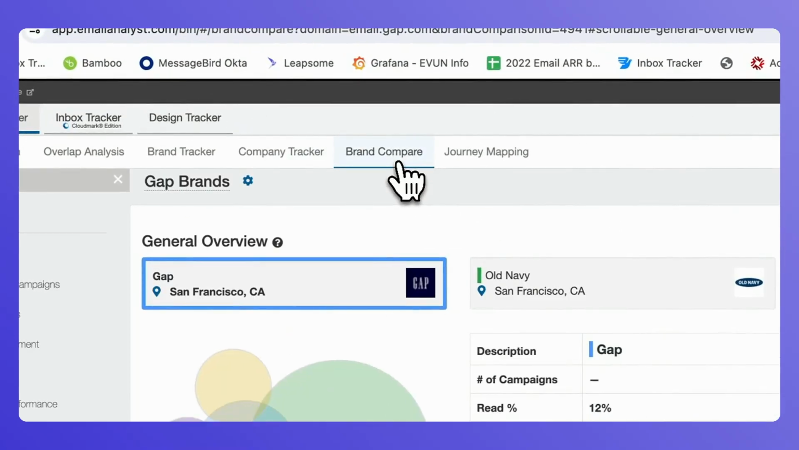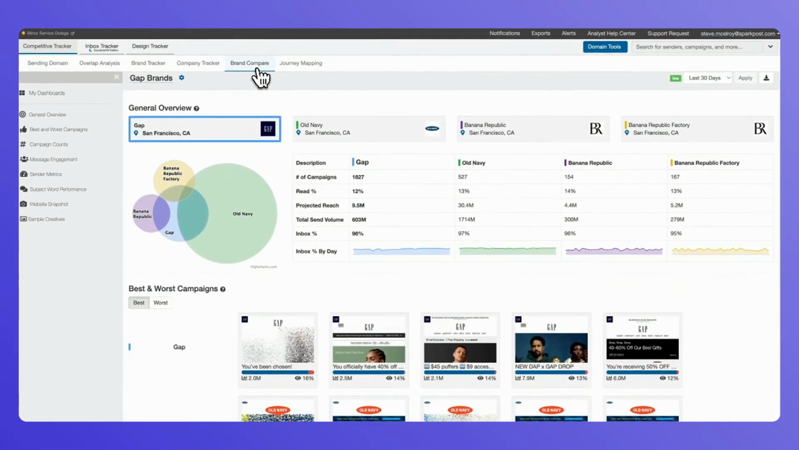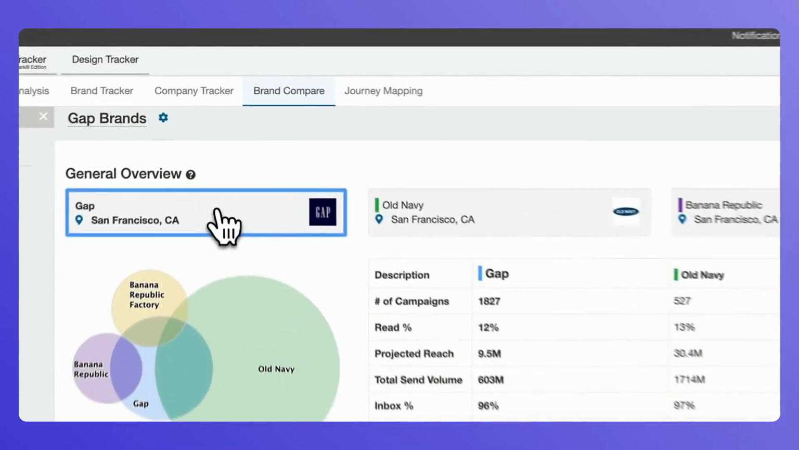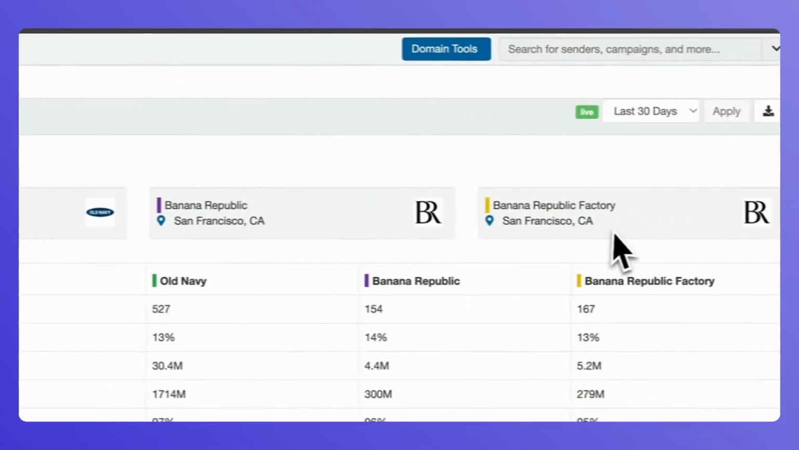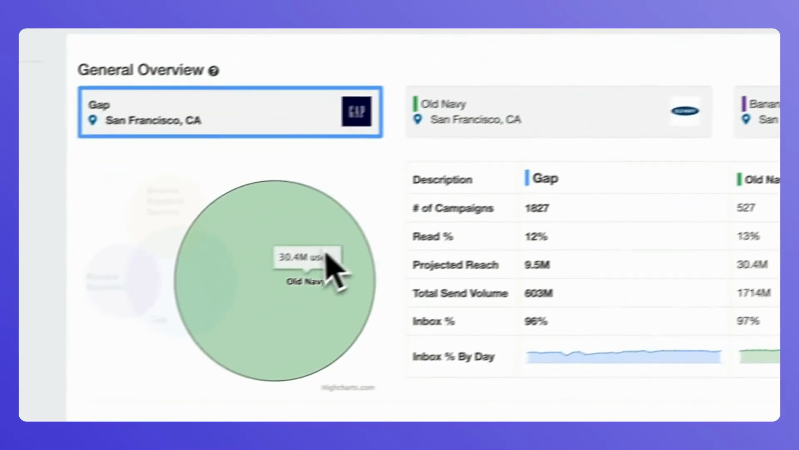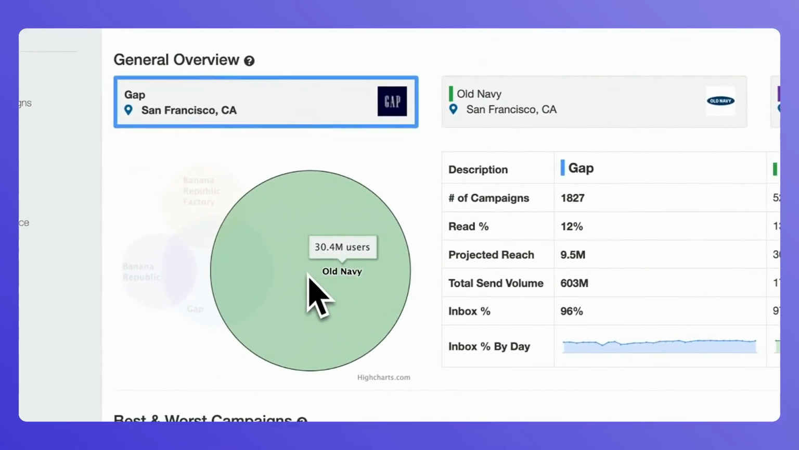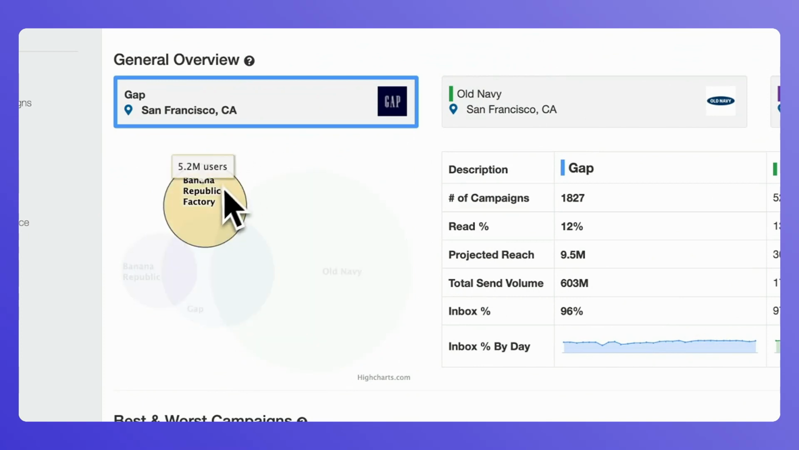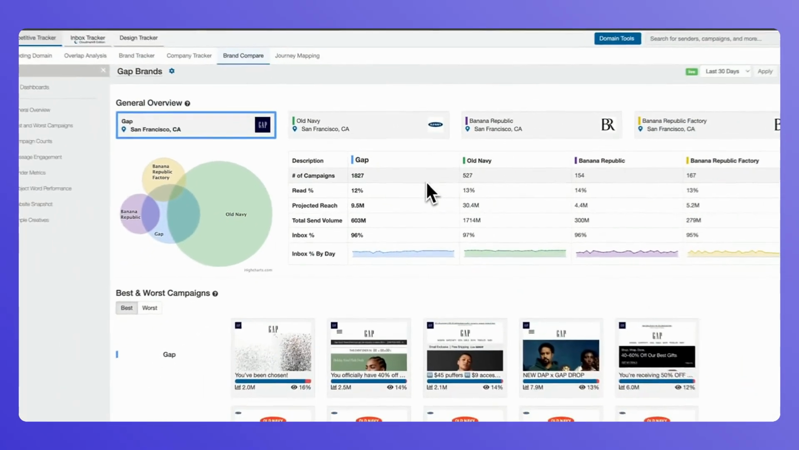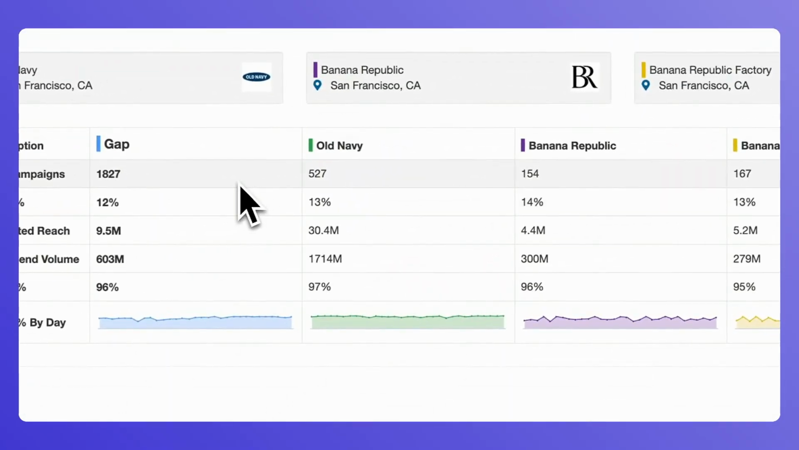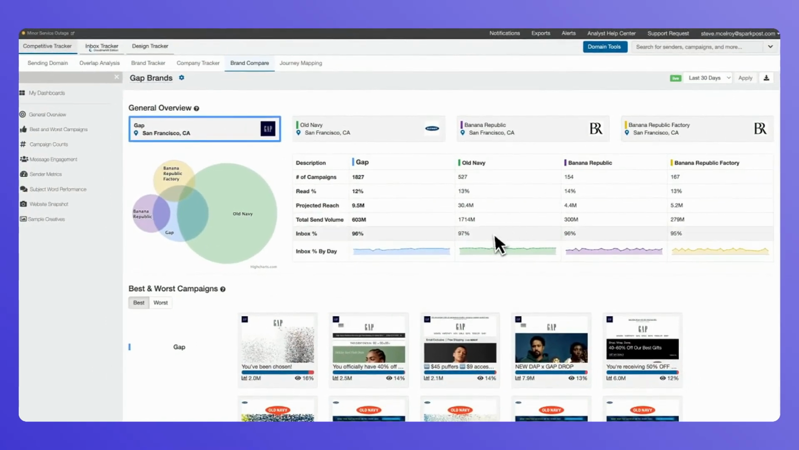Brand Compare provides us the ability to do a quick comparison of up to 4 different brands, and this is all done through automation. So when you add the brands that you want to compare, in this case, I'm going to compare Gap, Old Navy, Banana Republic, and Banana Republic Factory. Over on the left-hand side, you'll notice that we have the list sizes indicated here. We can also show you the overlap between those brands, and then we can look at the statistics for that brand. So here we're showing the numbers of campaigns, the read rate information, also the inboxing percentages. This is over the last 30 days in this example.